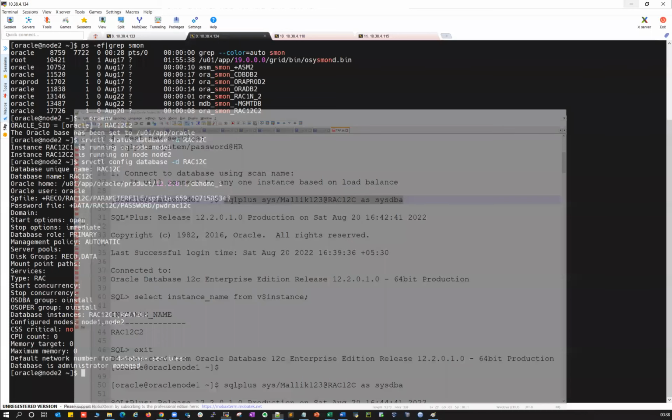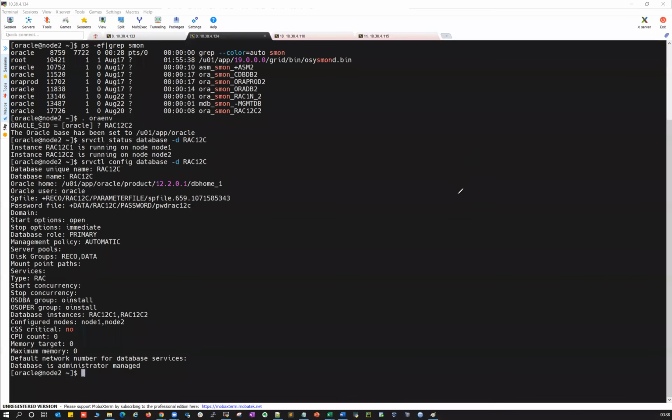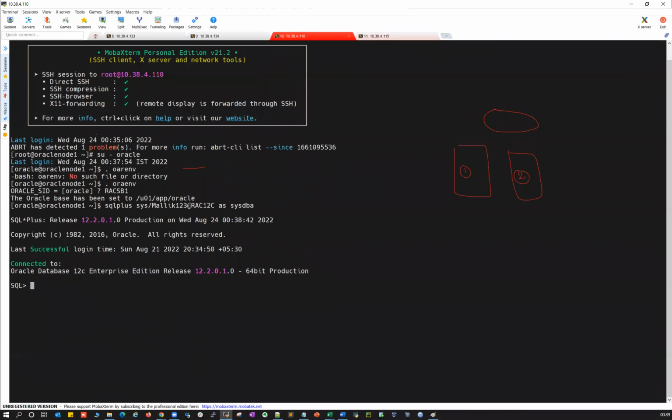So in simple words, probably I can write here, for the ease of understanding. I have my node 1, my node 2. I have my instance 1 here. I have my instance 2 here, and then this is my scan. The scan name is RAC12C, right? This is my scan name here. I'll just type that scan name here. A scan name means this is a DB name which is going to resolve through scan.